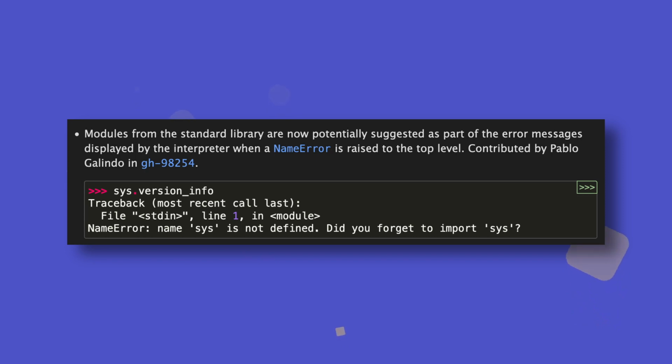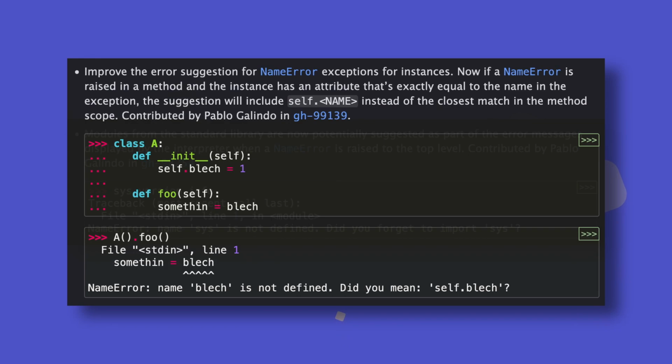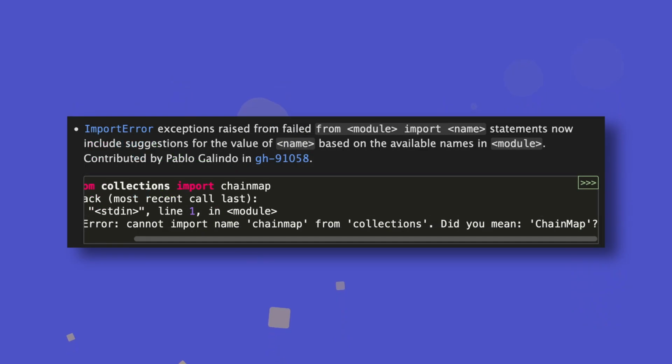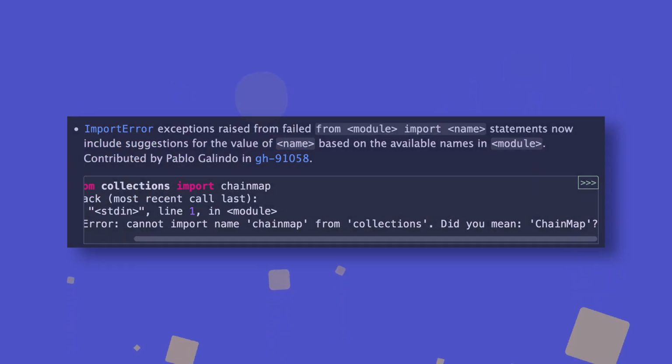On to some better news now, and one thing that's cropped up time and again in new releases is improvements to error messages. Python 3.12 is no different. The improvements this time around focus mainly on suggestions to help resolve commonly made errors, especially those involving imports. The interpreter will now suggest modules from the standard library when name errors are raised, flag when you've forgotten to provide the self. when accessing methods and attributes, and even correct you when you make typos in module names. Definitely something for new and experienced Pythoners alike.